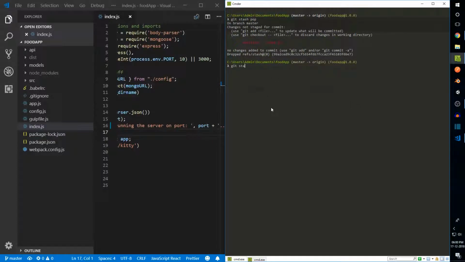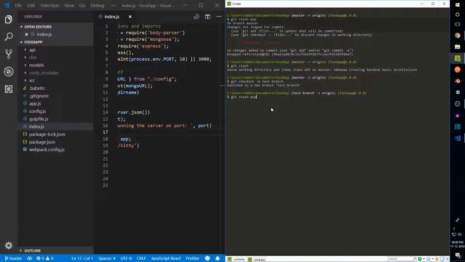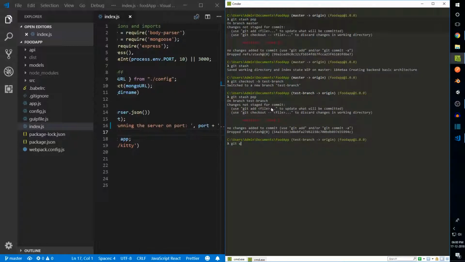You can get it back, and it adds it to a stack of changes, rather, not files. I'm just going to do git stash, and I can do git checkout to switch to a different branch. -b is for creating a new branch. I'll name this branch test-branch, and you can see it switched to the new branch, test-branch. Now if I do git stash pop, I can actually get all of the changes that I had on my previous branch onto this branch.